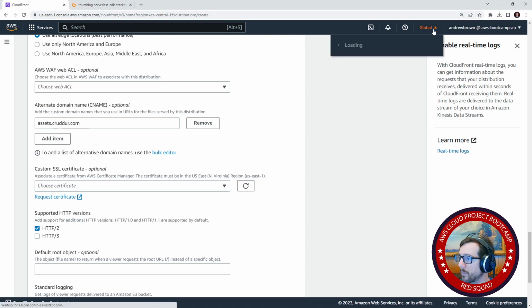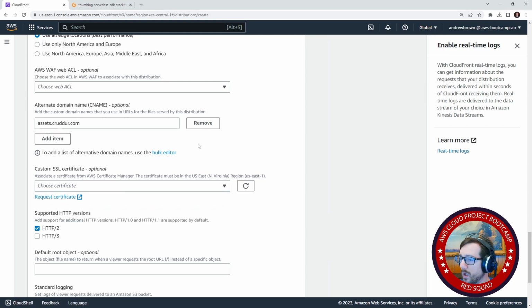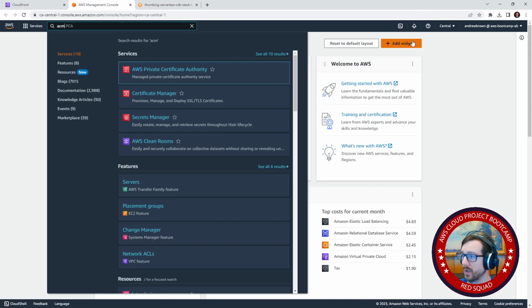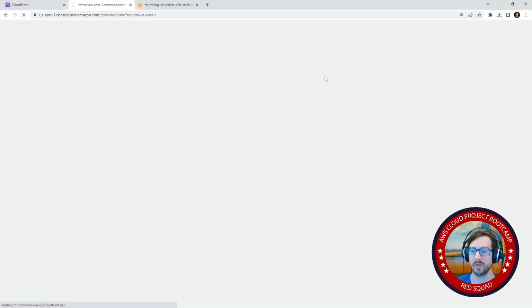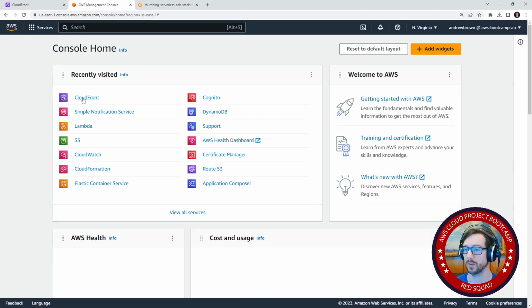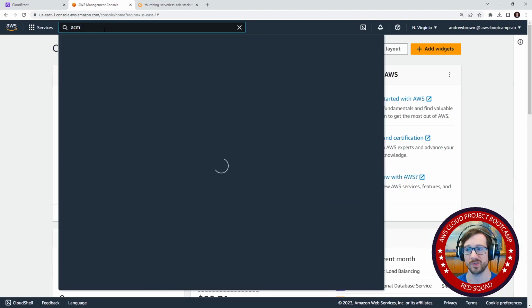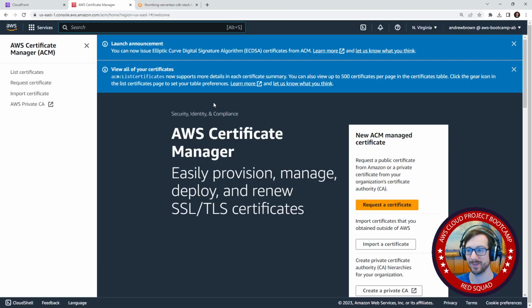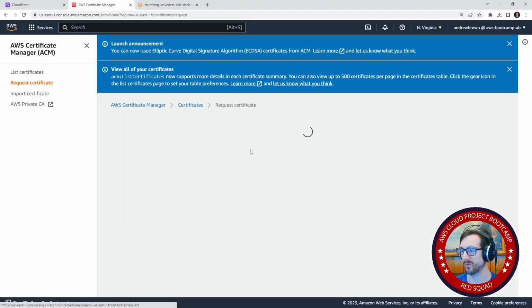Why is it not showing up? The certificate must be in US East 1. Okay, so since it's a global service, I guess it's serving everything up from there. So we'll go over here to ACM, and I guess I'll have to create one in US East 1, which is kind of annoying, but whatever. And I know some of you folks had lots of troubles with ACM, so have fun doing it twice, okay? I apologize, but there's no other way around it.